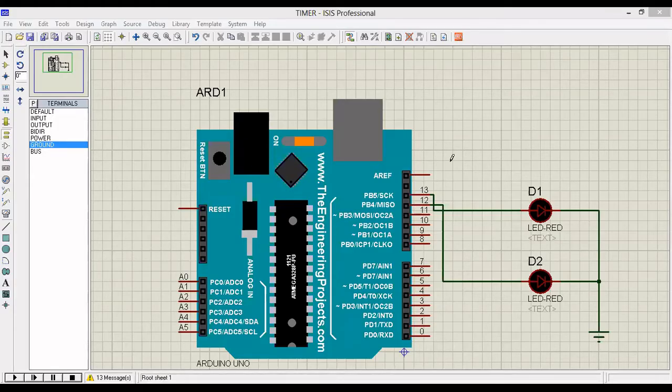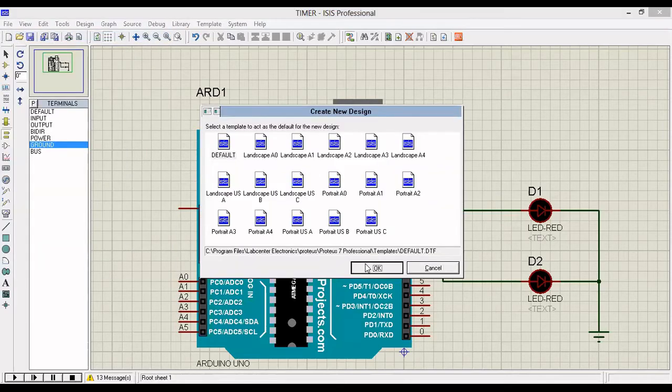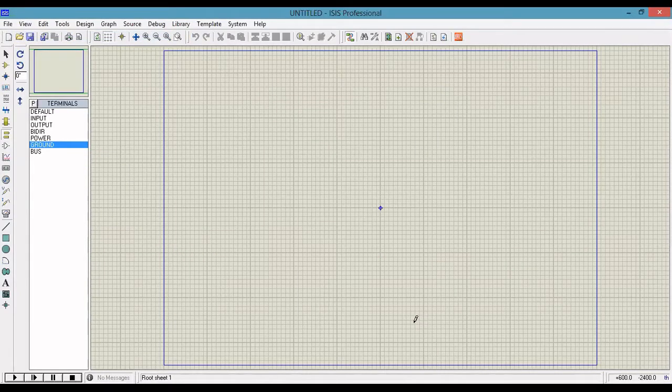So today I am going to show how to interface LDR with Arduino controller. Go to File and select New Design. Click OK button. You will get the new window.